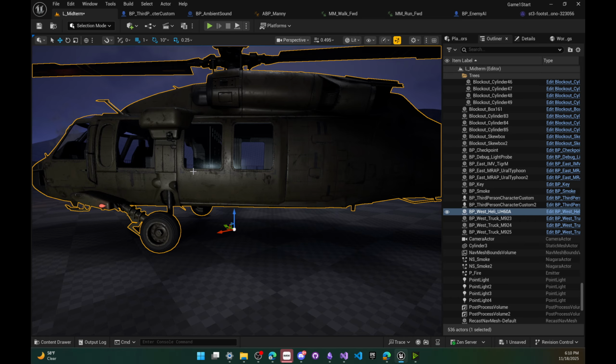Yes. I did not build this. No, it's a free asset that I pulled off the marketplace. I don't know if it's available anymore. Let me check.